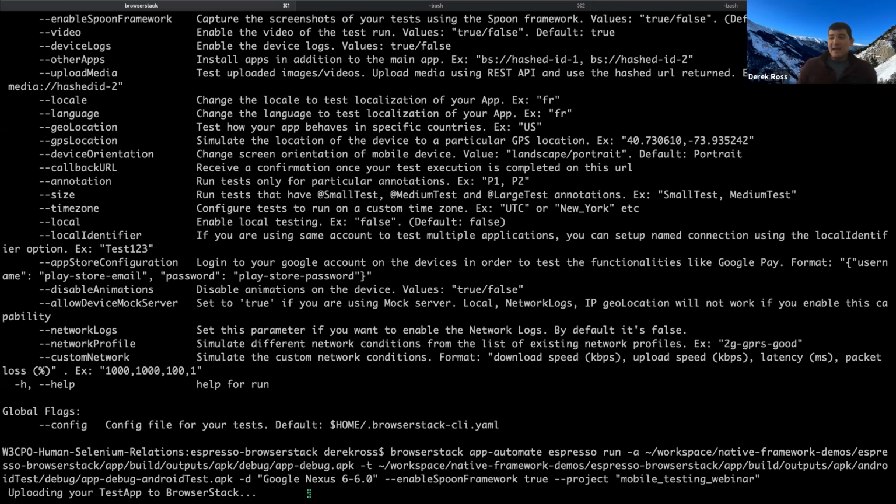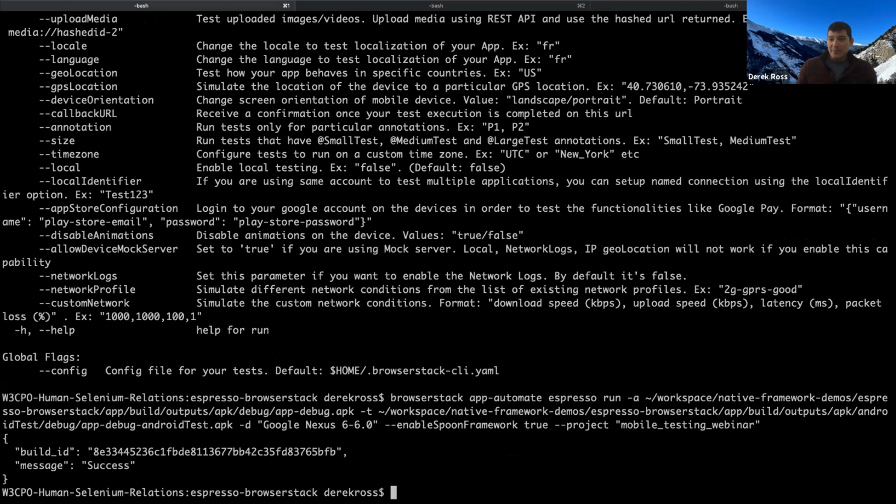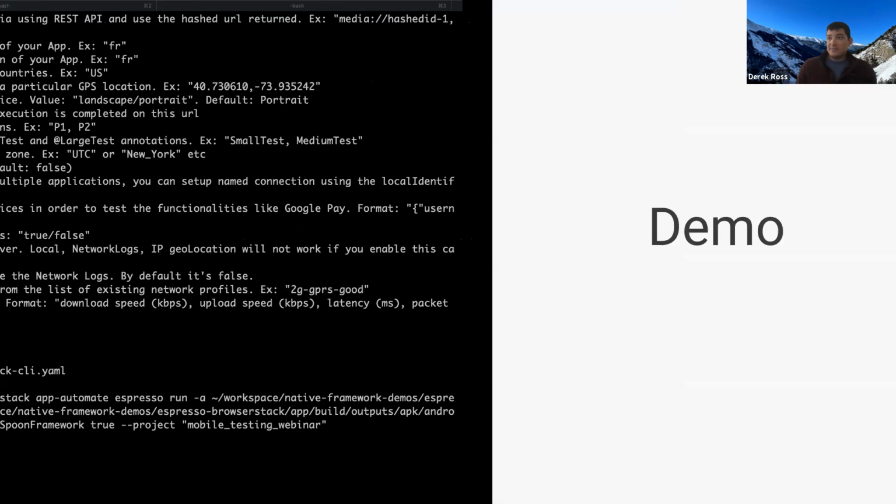So the very first thing it's going to handle is uploading my app, uploading my test, and then it's going to send me the build ID. So I have a success message here. I know that that's working. I'm going to take this build ID here.